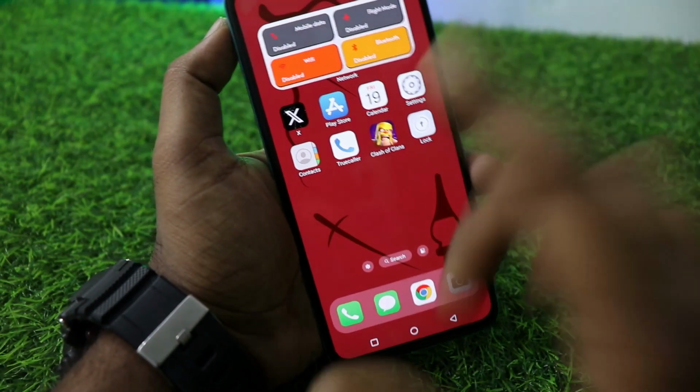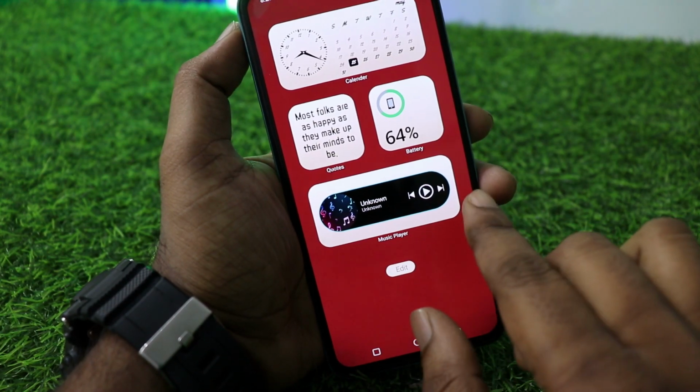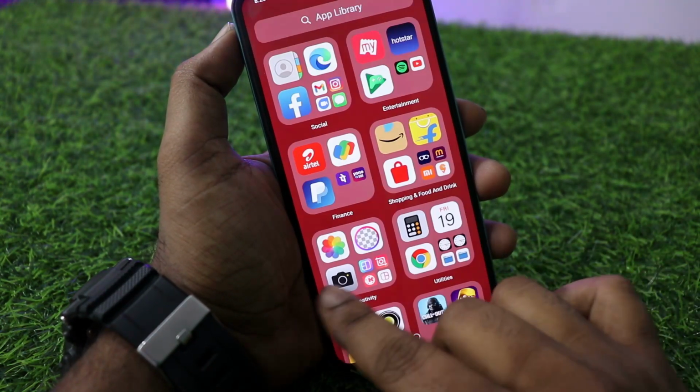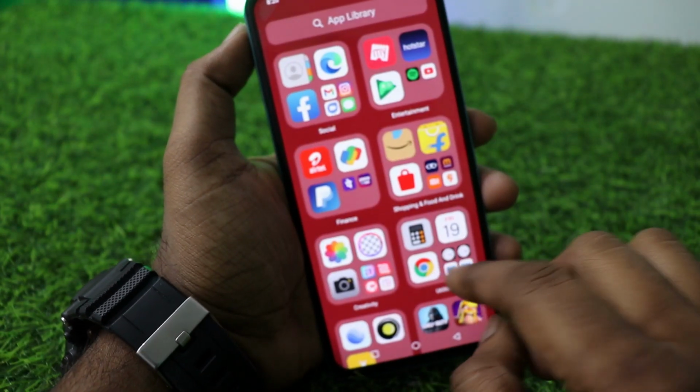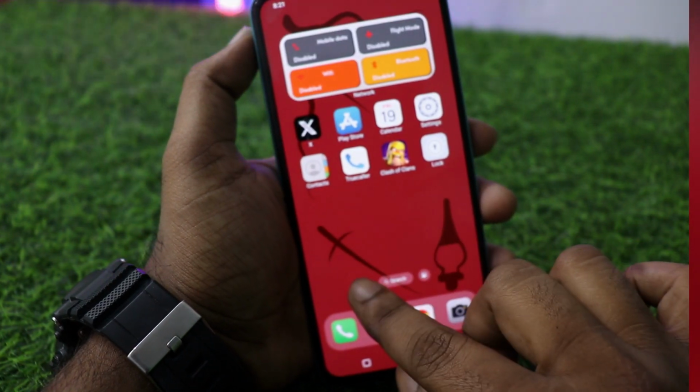So these are the widgets present in this launcher. You can get all the widgets here. You can just edit them and place them wherever you need them. And on the last page, we can find all the applications, which are categorized by category.